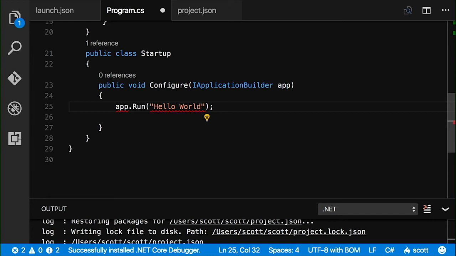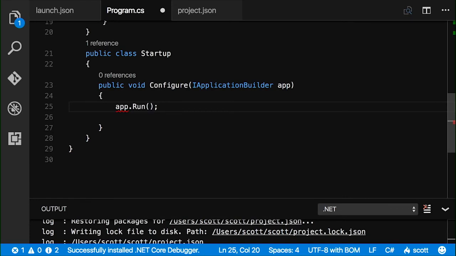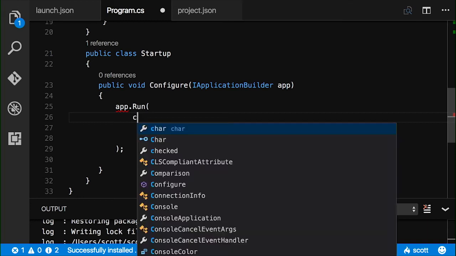But in fact, we need to pass in this lambda that says, here's a piece of code. So let's yank hello world out of there. Okay, and then just hit enter a couple of times, and give me some space. All right, excellent. So after app run, type in context.